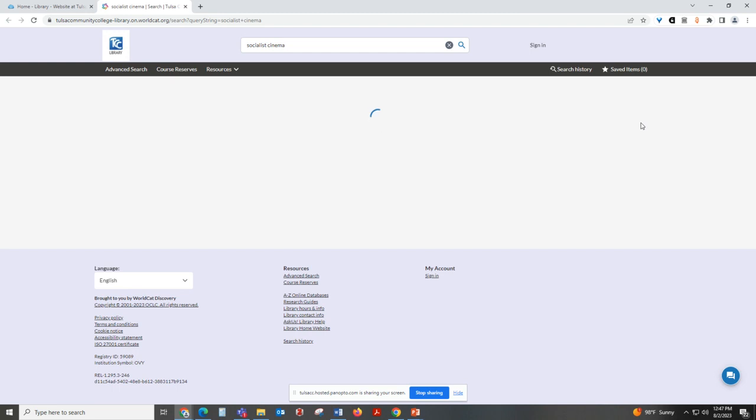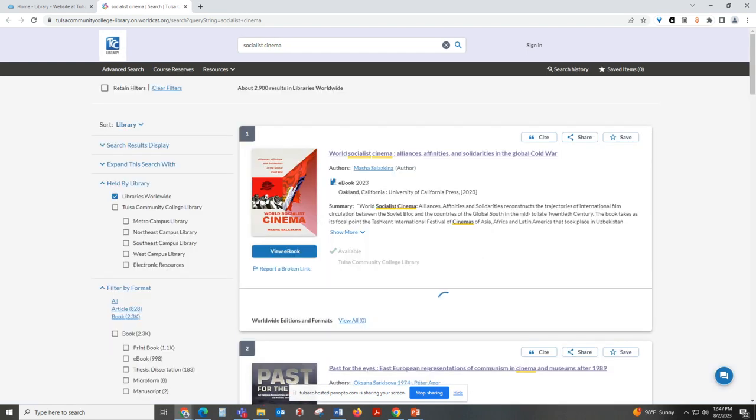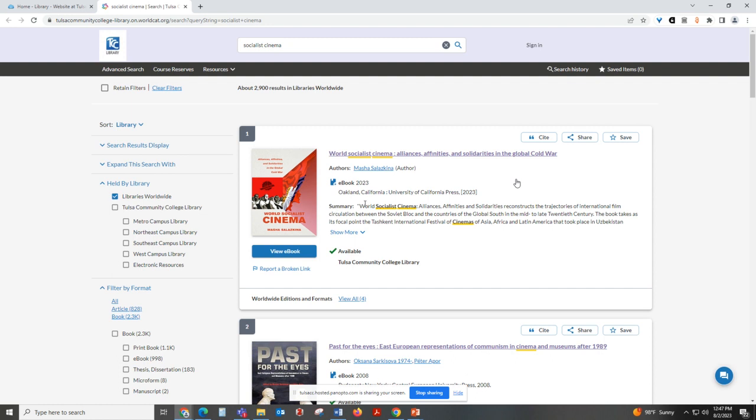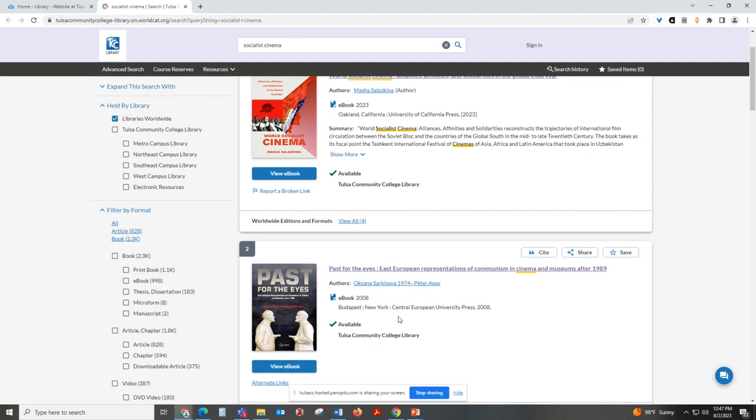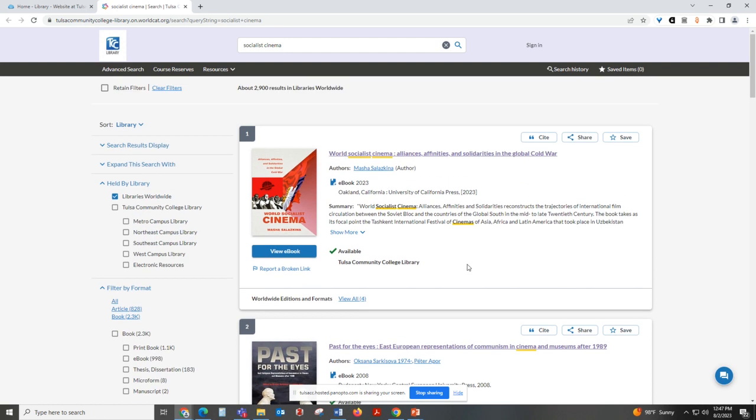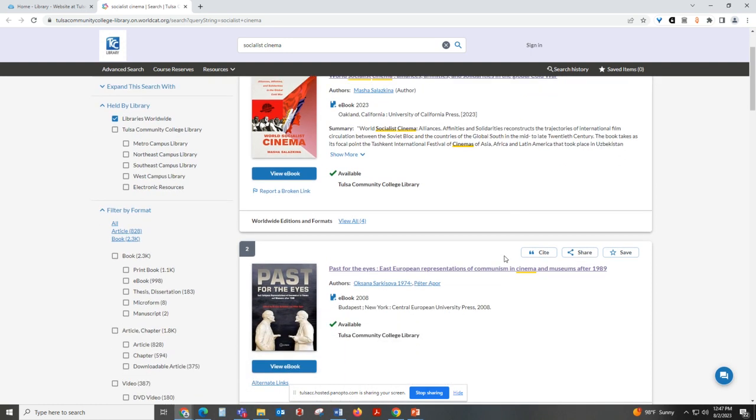So I'm going to go ahead and do my search, and while that's loading, I want to say that the catalog searches a lot of our databases all at once. For example, I know, just by testing before recording, this first result comes from JSTOR, and this second one comes from Ebsco. If I had only searched within Ebsco, I'd be missing out on this JSTOR ebook. So that's one reason why you might want to search the catalog.